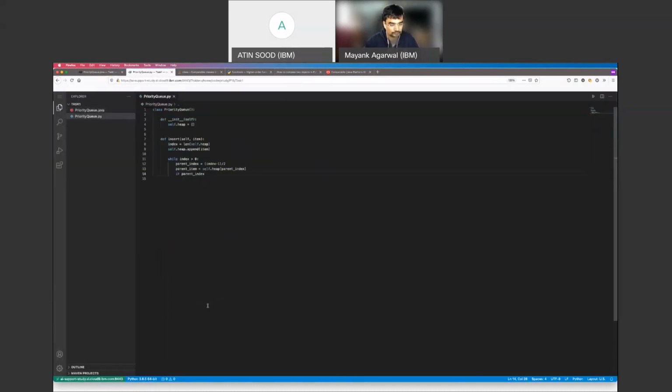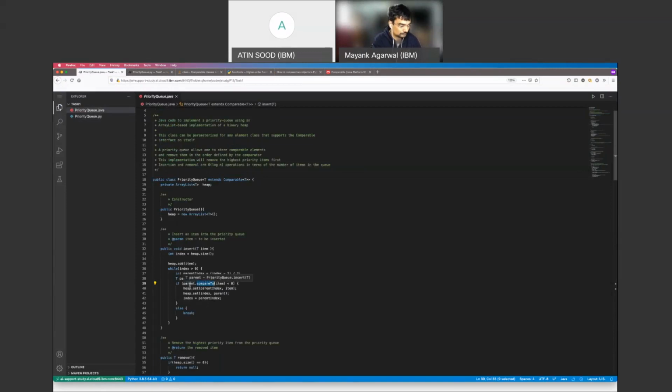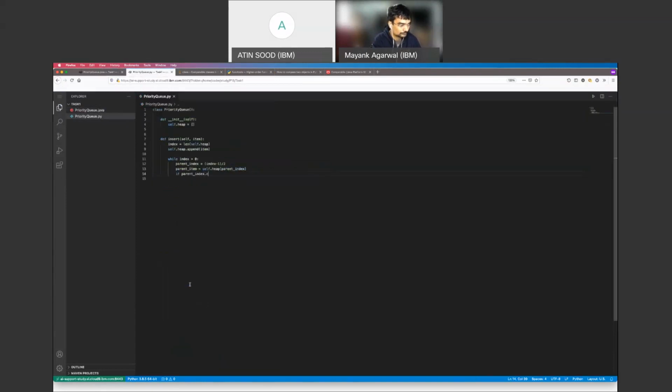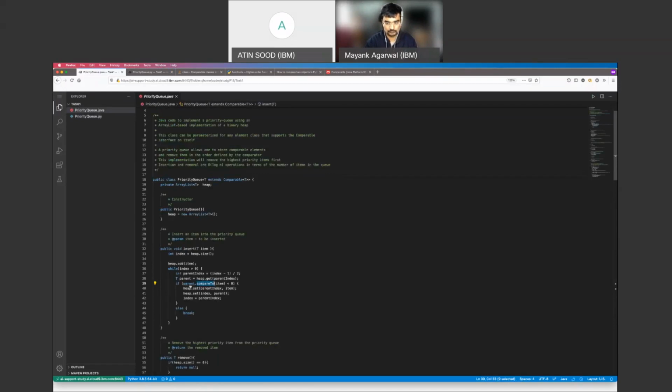Okay, so what I'm gonna do is I'm just gonna put a compare to method here that I know I have not implemented, but I'll eventually implement. So compare to item 1, item 2. I'll just give it a pass. So eventually I'll pass on this method. It's a parent index, parent item that compare to, and then did I get my item everywhere? Item, okay.